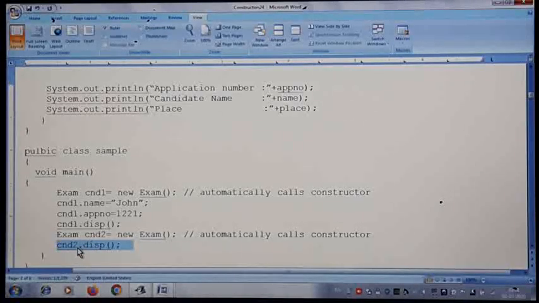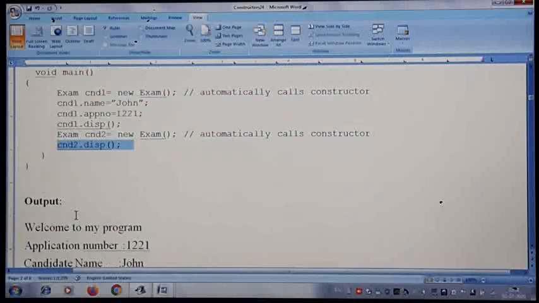I just wanted to show you that each and every time you create an object, the constructor is called, and that object's instance variables are set with the initial values you have given in the constructor. Anything else you want to set has to be done like this, or you can call any other method and set the value. This is how this program works.